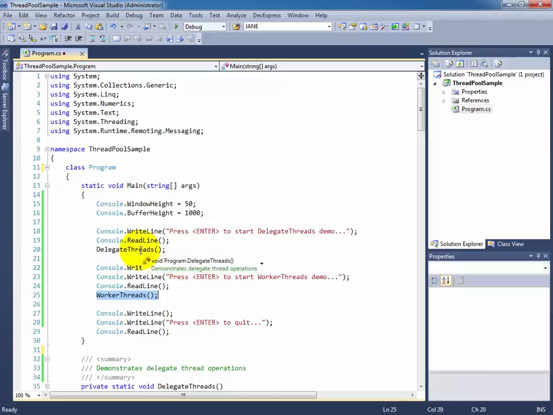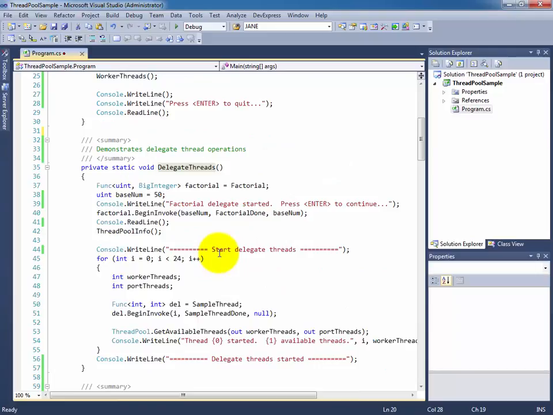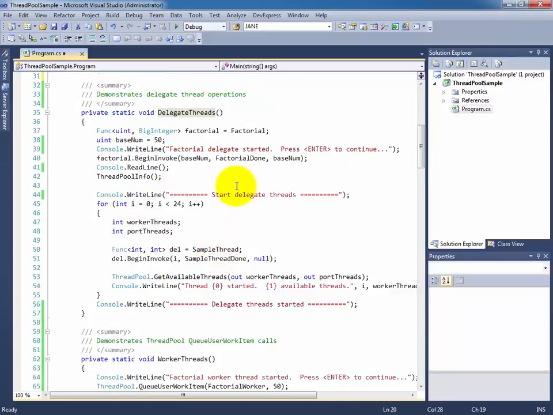So let's take a look at the delegate threads method, which follows main. In this method, you can see here I'm creating a Func delegate called factorial with a lowercase f that points to a method called Factorial with a capital F. So what we're doing here is we're taking this Factorial method and assigning it to this delegate. If you look at the definition of this Func delegate, you can see the input for this function. There's a single input of type unsigned integer, and then BigInteger will be the result.